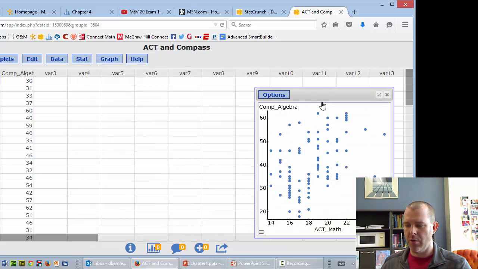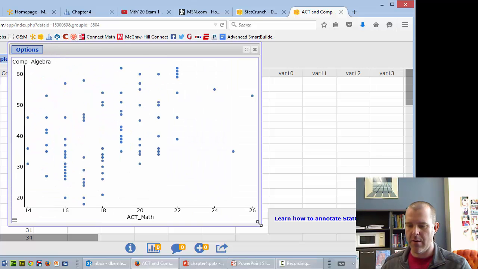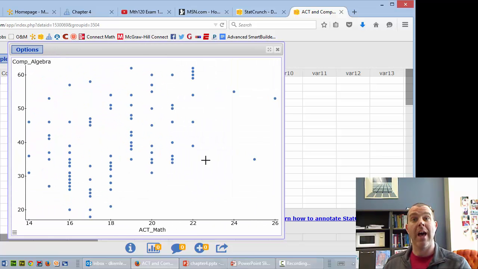So if we hit compute, there's a lot going on there. It's certainly not a perfectly linear relationship, so it's interesting that higher ACT math scores don't necessarily mean higher Compass scores, but it's relatively linear if you look at that graph. Generally higher scores mean higher scores, but you've got some low ACT math scores that are reasonably high Compass scores. So it's not really clear how strong that relationship is.